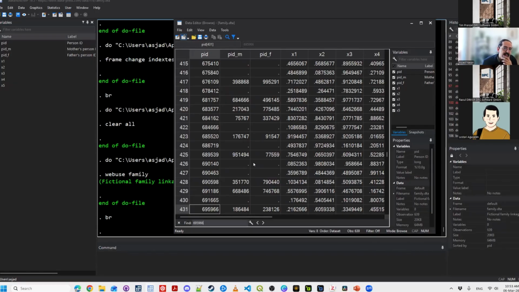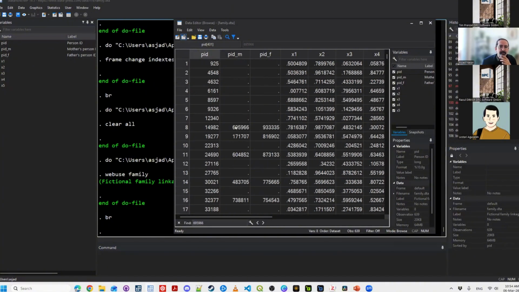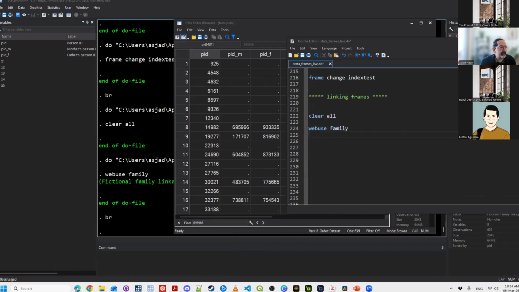This kind of data set is fairly usual if you're doing ground survey analysis, where you're doing village surveys or community surveys. So this is a data set in which a person is being explained by another person who also exists in the data set, right? And so let's see how we can use frames to deal with this.